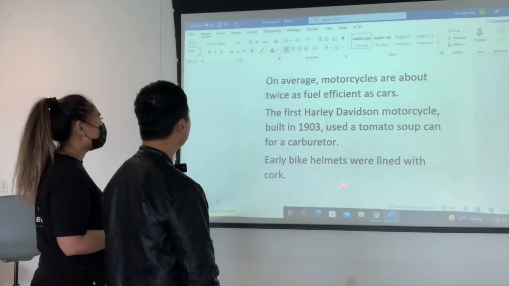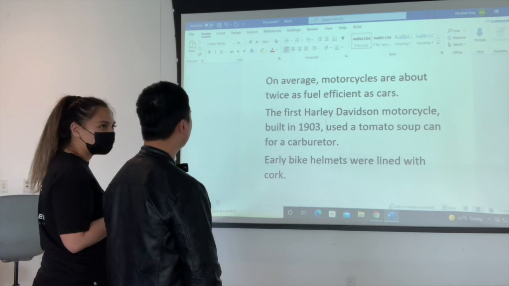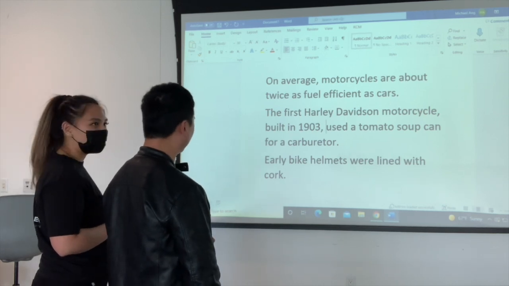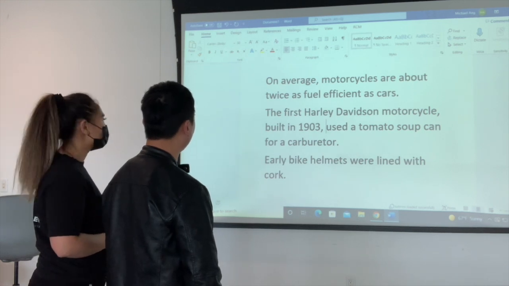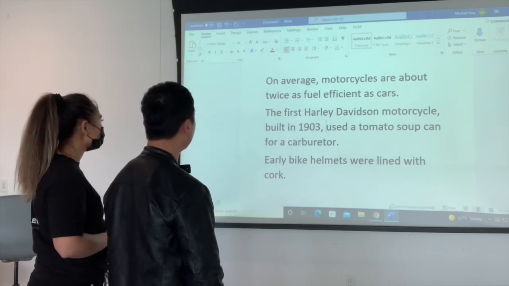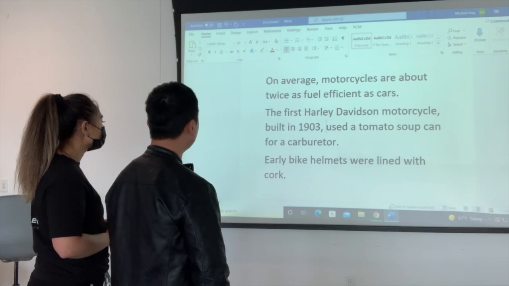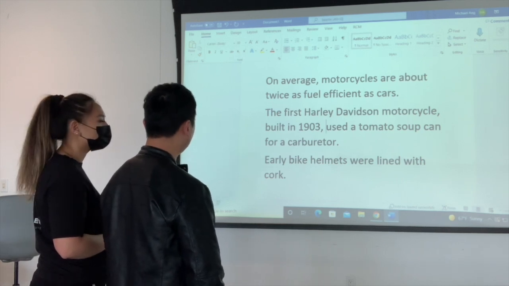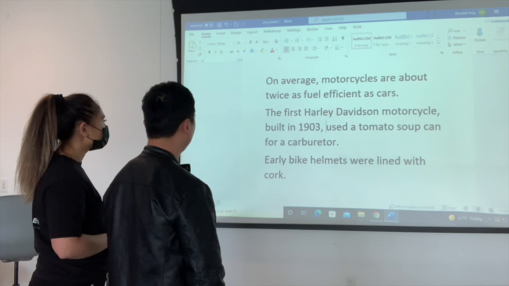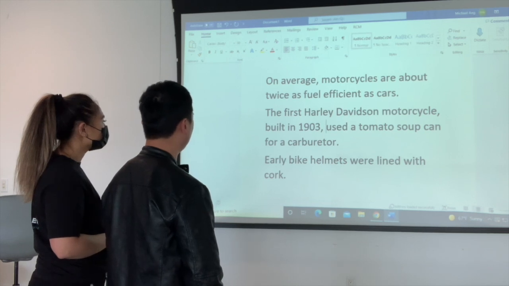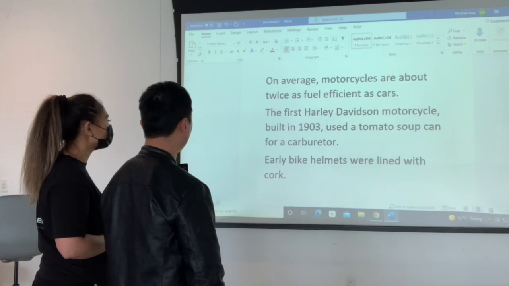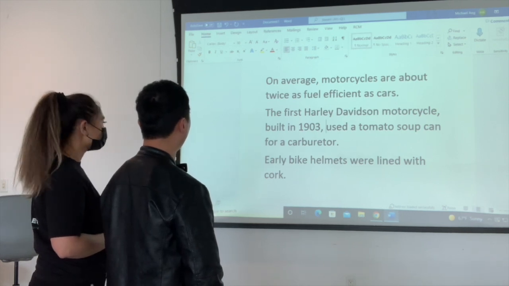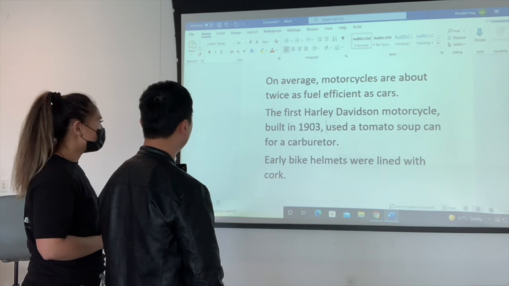I want you to read this passage here. It's about motorcycles. It's your favorite because I know you like to ride bikes, right? So go ahead and try to read this passage here. Okay. On average, about twice efficient cars. The first, Davidson, 1903. Tomato soup carbonator. Early helmets with cork.